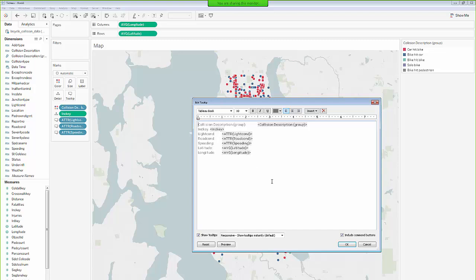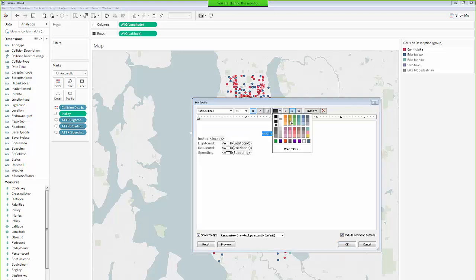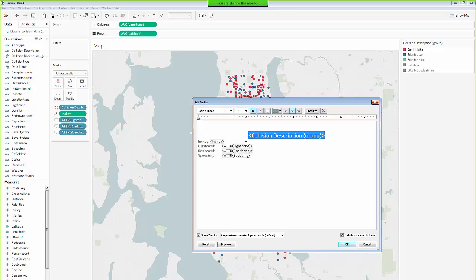Some of this stuff isn't really all that interesting. Like, nobody really cares what the latitude and longitude are when you're looking at a tooltip. So I'm going to delete that. What I am going to do though is take this collision description and center that. I'm going to change the color. Let's see, we'll make it that color, and I'm going to make it nice and big so that you can see it.